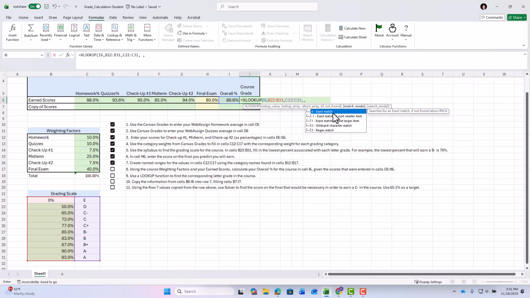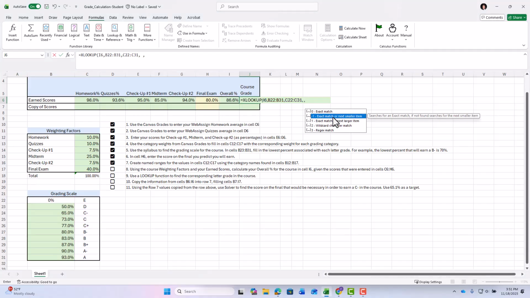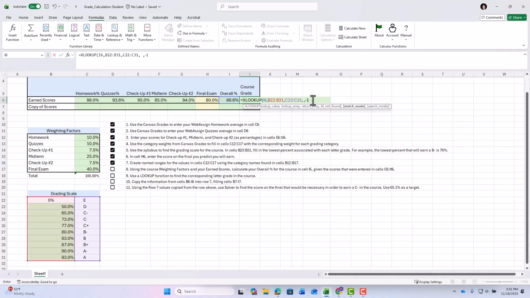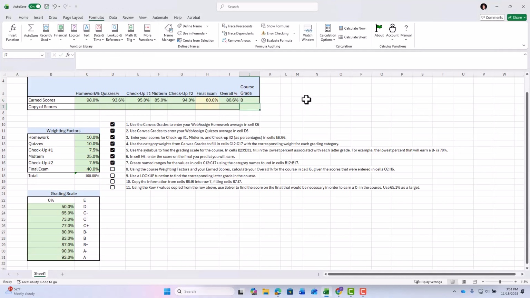The match mode: I'm not going to find exactly 86.6%, but when I look for it, I want to go to the next smaller item. And that is coded with a -1, and then return. So if I get an 80% on the final, that's a course grade of B.